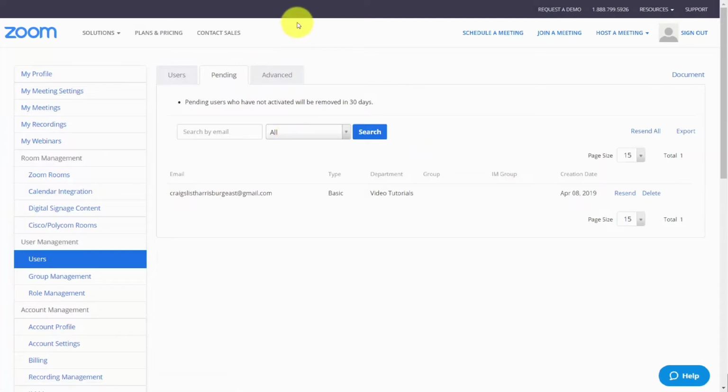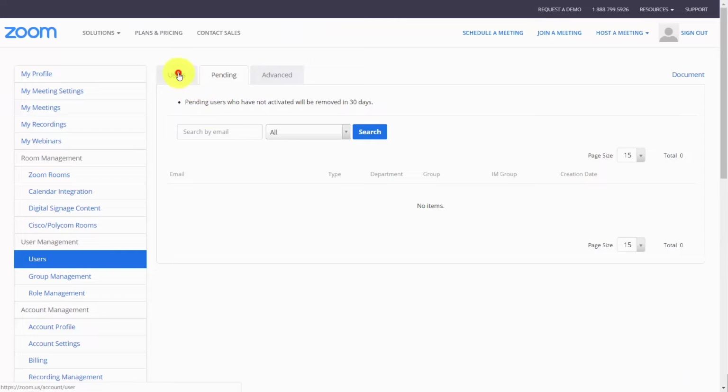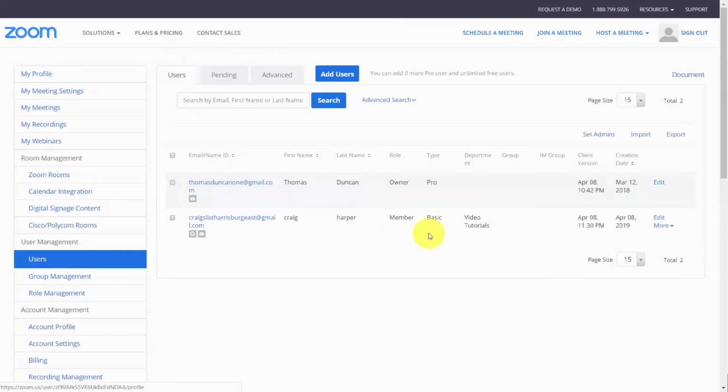And then if you come back to your pending area, you hit your refresh button. That user then will be part of your users on your account. And you'll notice then that they are considered to be a basic or free member.